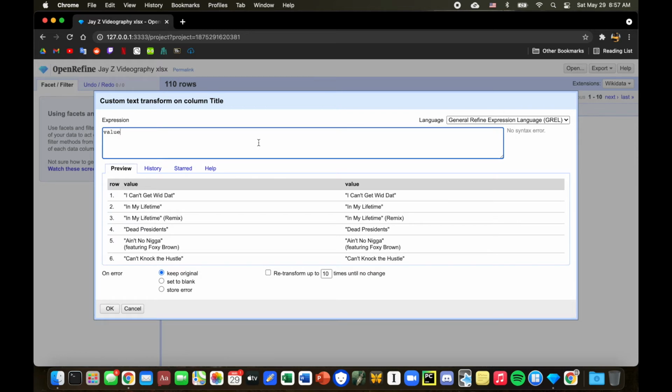In this window, we can type a code into the text box labeled Expressions, and it will perform certain actions onto our spreadsheet. The column on the left is the current state of our spreadsheet, and the column on the right is what will happen if we run our code. We can use value.replace in order to replace certain characters or strings of characters in the column. The first variable is the character or characters that you want to replace, and the second variable is what you want to replace them with. Both sets of characters go in quotation marks.